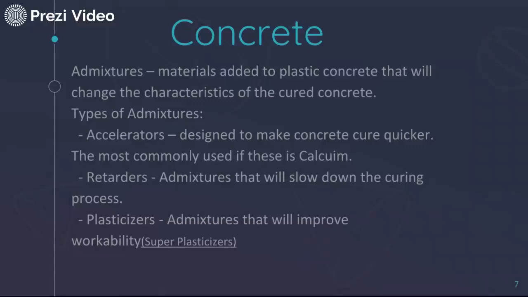So if we're working outside, it's cold outside, we're getting our forms done, we're building a house, you want to make sure you add calcium. That will make sure that it hardens faster and hydration can take place faster, because in cold weather, concrete cures a lot slower.